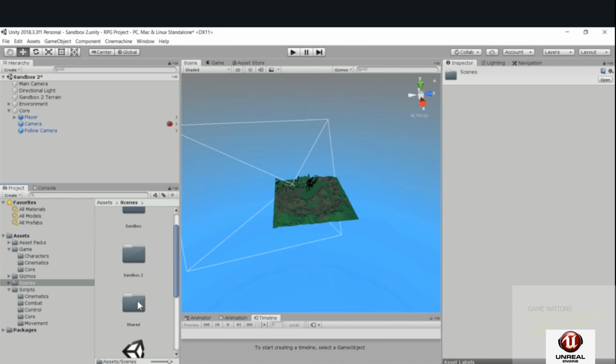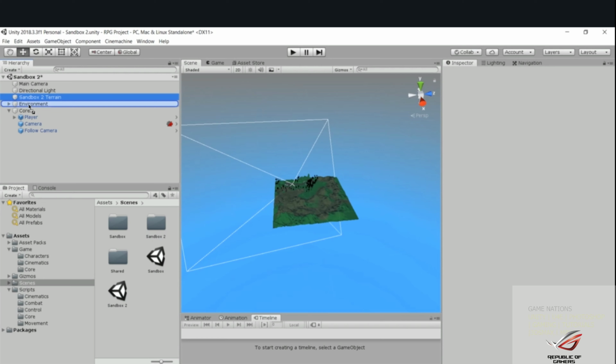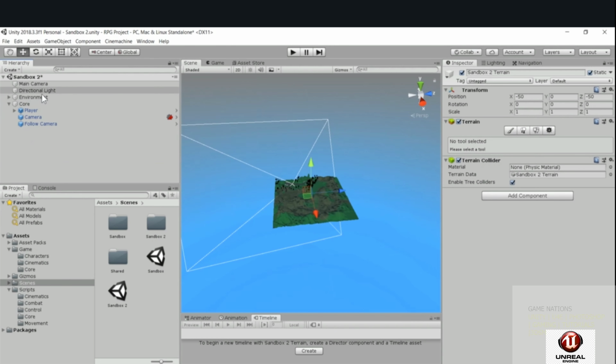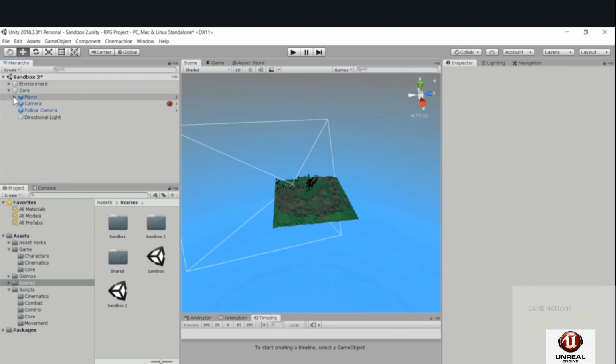I've got this one terrain. Let me just reduce my folder size here so it's a little bit more seeable. This sandbox I'm going to drag into Sandbox 2, so that should belong in the right place. The scenes we've got at this higher level so I can see them easily. Great. Sandbox 2 terrain I'm going to drag into my environment. Game object, excellent. Directional light into my core. Main camera we don't need because we've got ourselves our follow camera. Everything in there should now be complete.